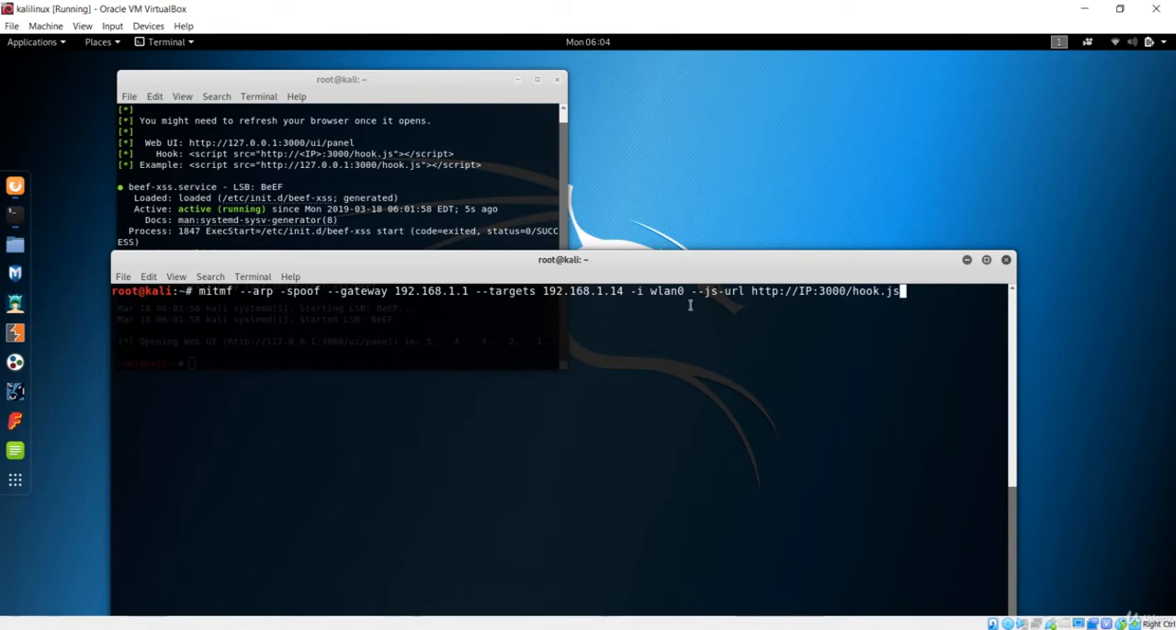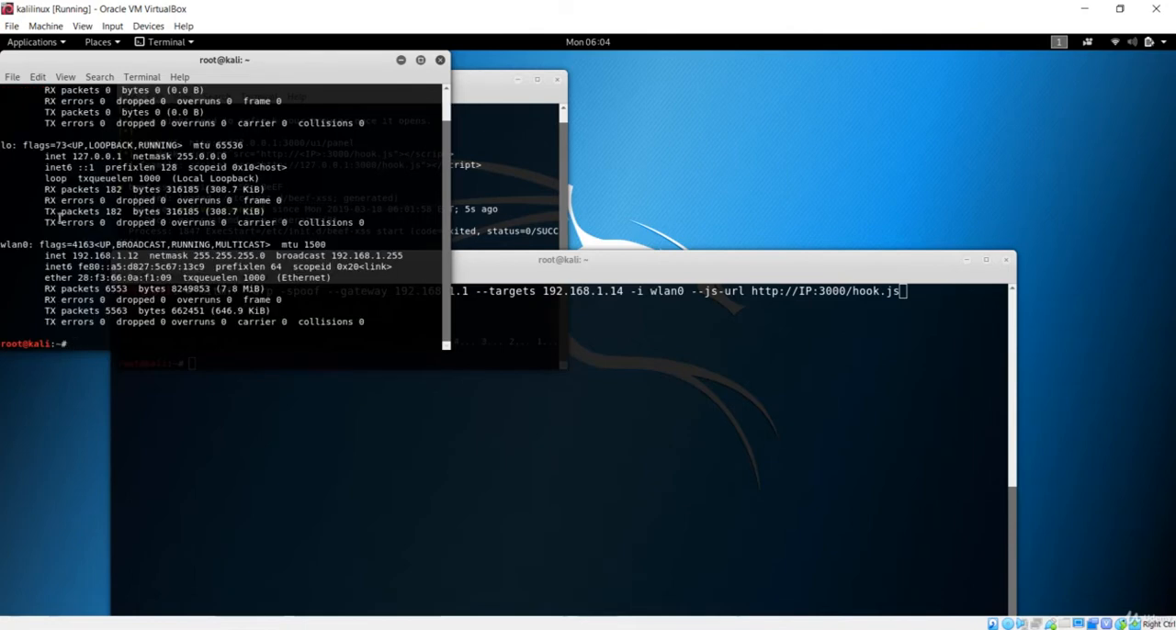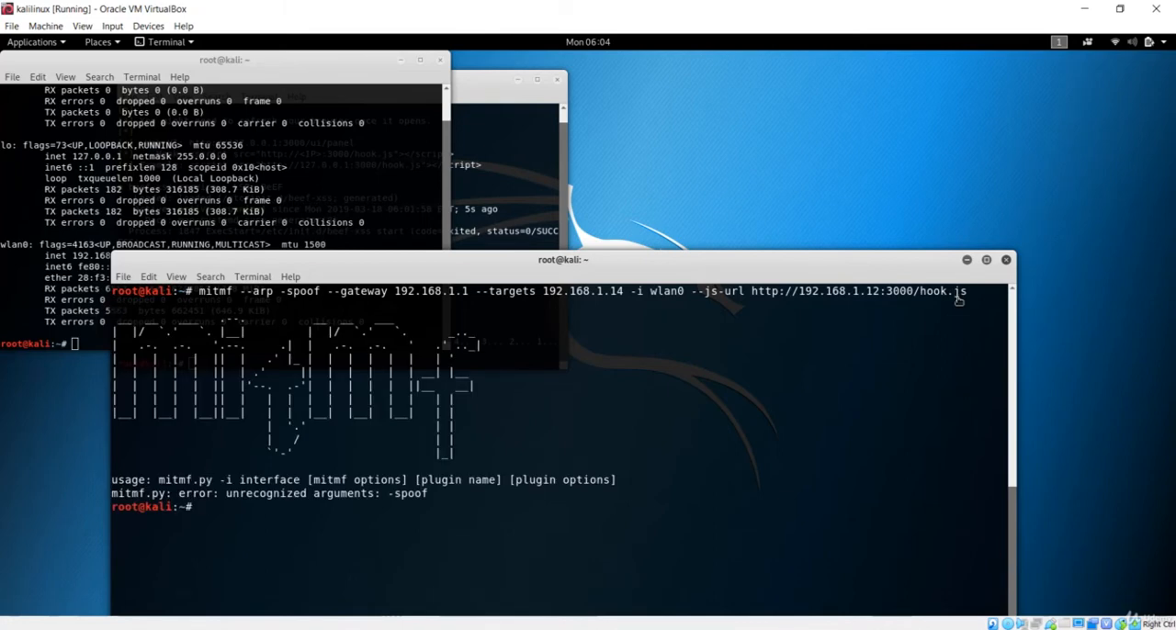What we are doing is injecting this JS code into this target, which is our Windows machine. So instead of this IP, it should be the IP address of the Kali machine. Let's get that IP address with ifconfig, and you can see this is the IP address of the Kali machine. Let's go over here and change this to 192.168.1.12. If I now run this, it is going to inject it.